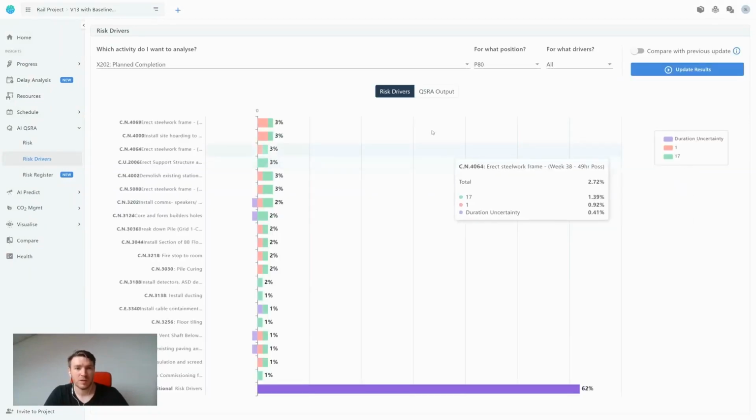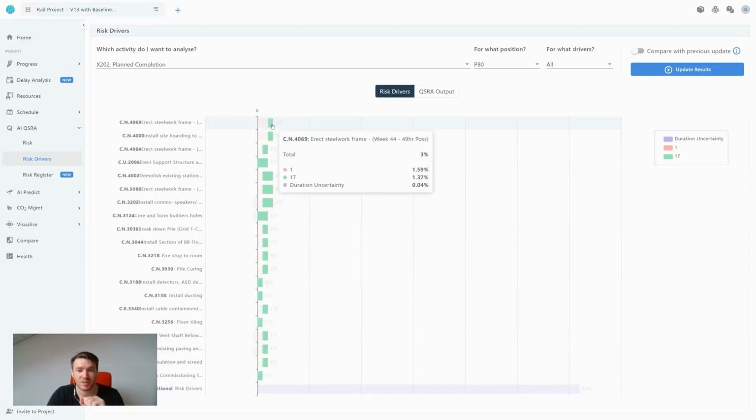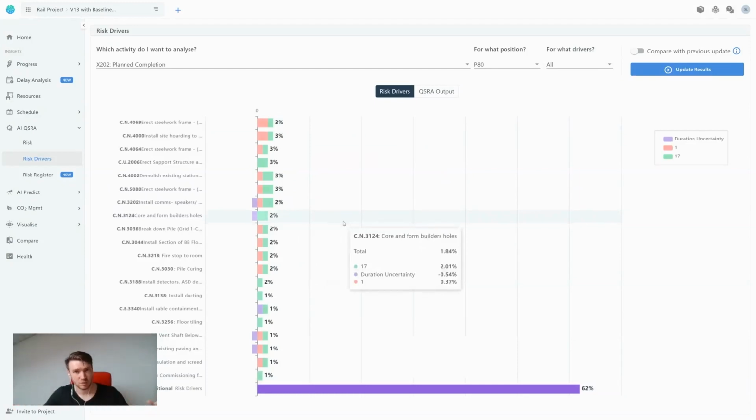The first thing it'll show me is my tornado graph, my risk drivers. By hovering over individual risk drivers, I can see what percentage of the end result they are driving. We can see here that risk number 1 is across the vast majority of the top 20 activities. I can also see that risk number 17 is across, but its total contribution is 1.37% rather than 1.59% to this activity. We can also see that additional risk drivers drive a large amount of the risk. So the risk in this program is distributed across.